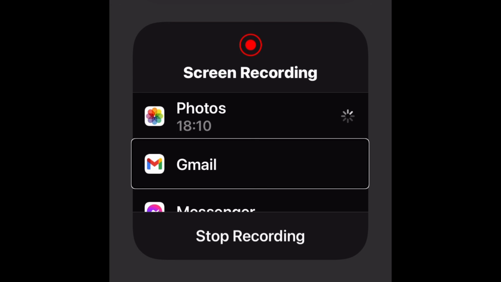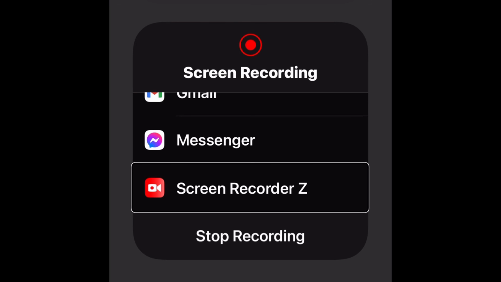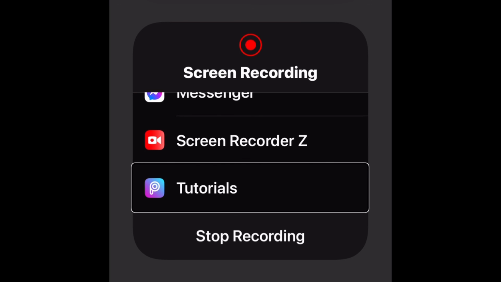Gmail. Or you can have your videos go to your preferred email app. I have mine set to Gmail. Messenger. You can have it go to Messenger, Screen Recorder Z, Tutorials, all type of stuff. I believe if you right swipe some more options will pop up where you can send this video.